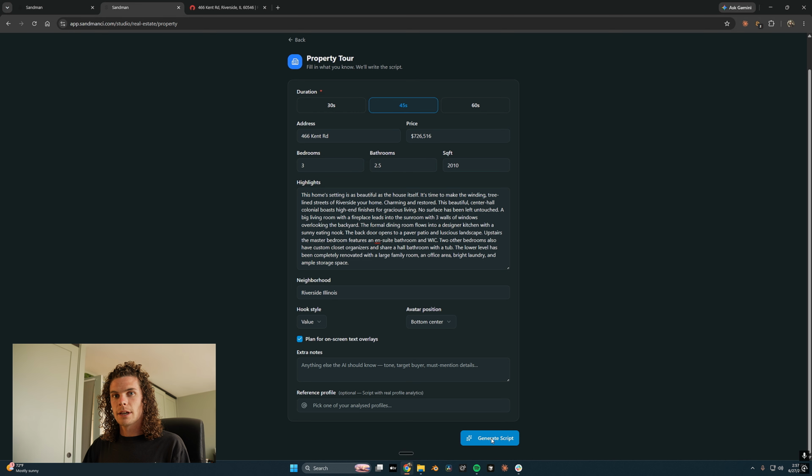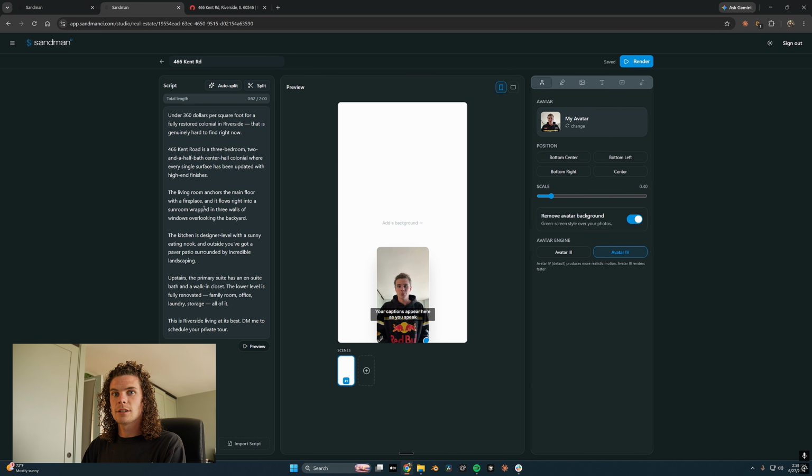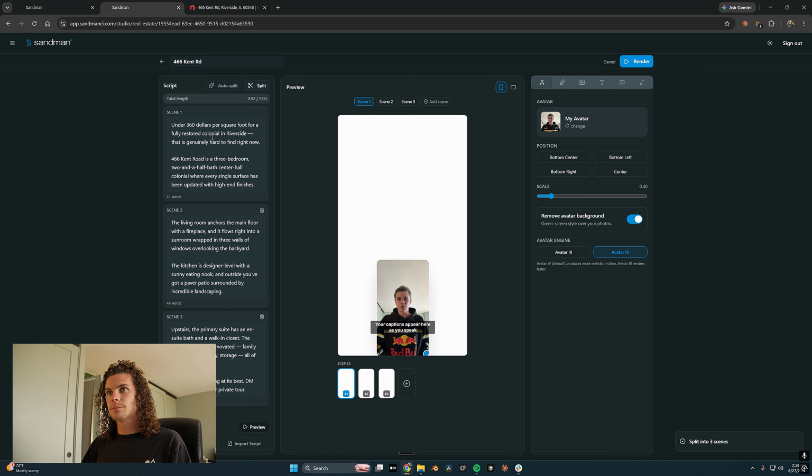Now that we filled everything out, let's go ahead and hit generate script. And as you can see on the left hand side is your whole script laid out. I'm going to read through it and make sure everything looks okay. You can make any edits that you want to, or add any text in there as well. Once you're happy with your script, you can do auto split. What this does is it takes the script and puts it into smaller chunks at a time. This creates different scenes. So for this, it auto split into 3 different scenes.